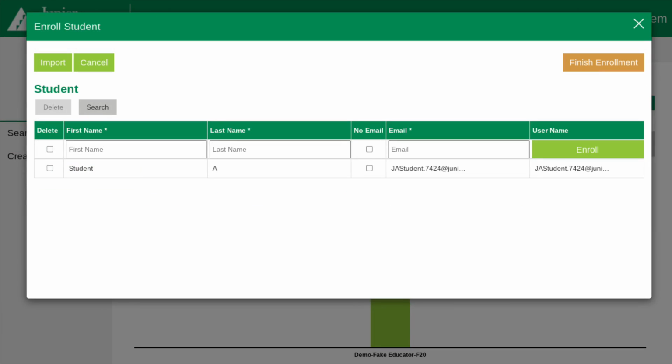I had not included an email address in my spreadsheet, and so this automatically created a generic student email at juniorachievement.org. This is only for username purposes. It does not actually create an email account anywhere and is essentially just their username to log in. After you've had a chance to look at your student list, click Finish Enrollment.